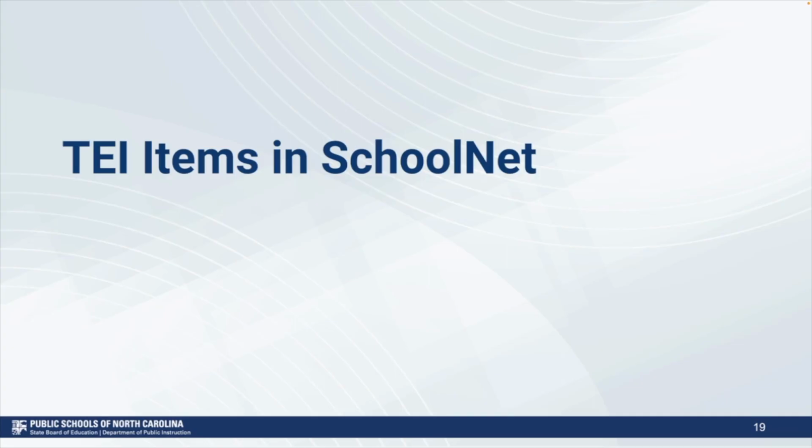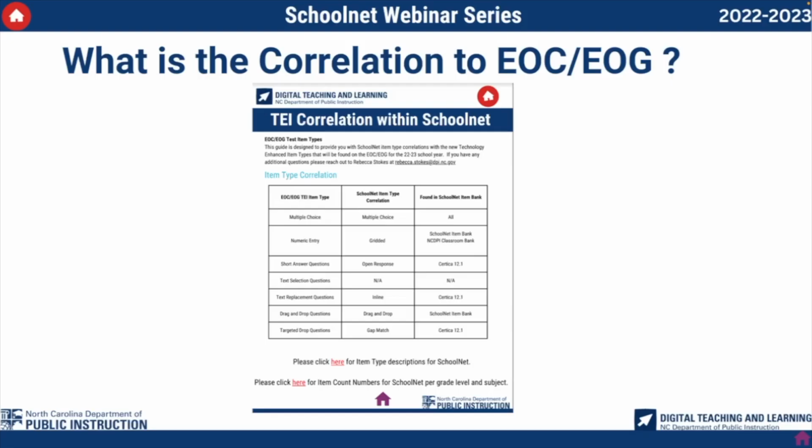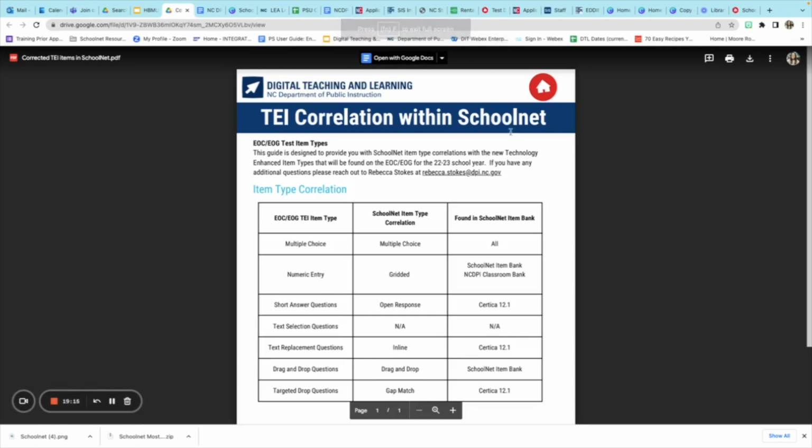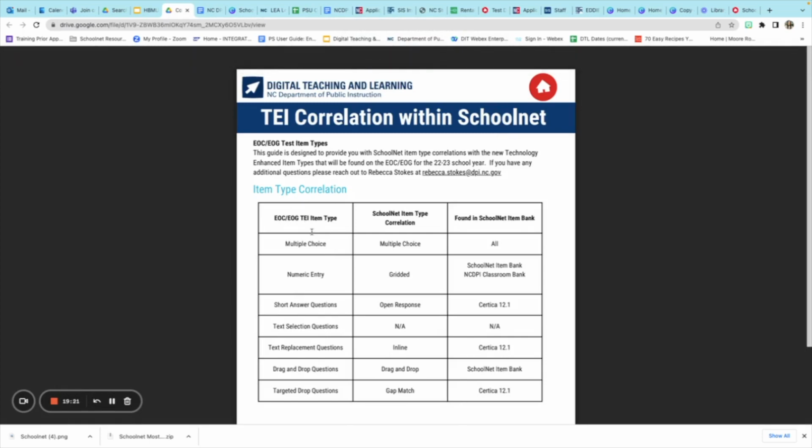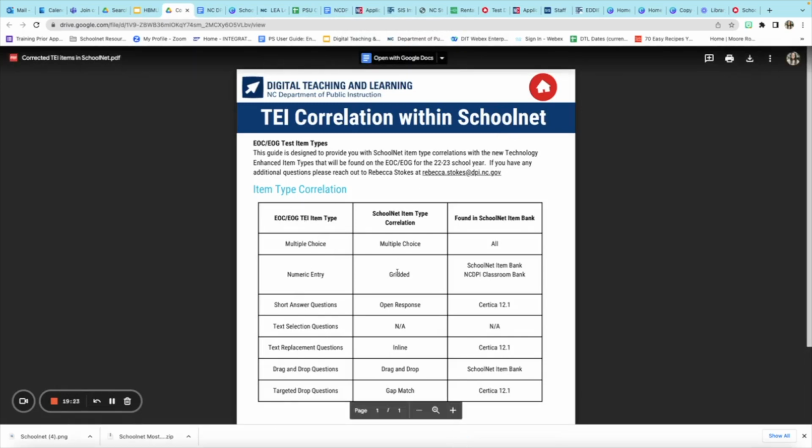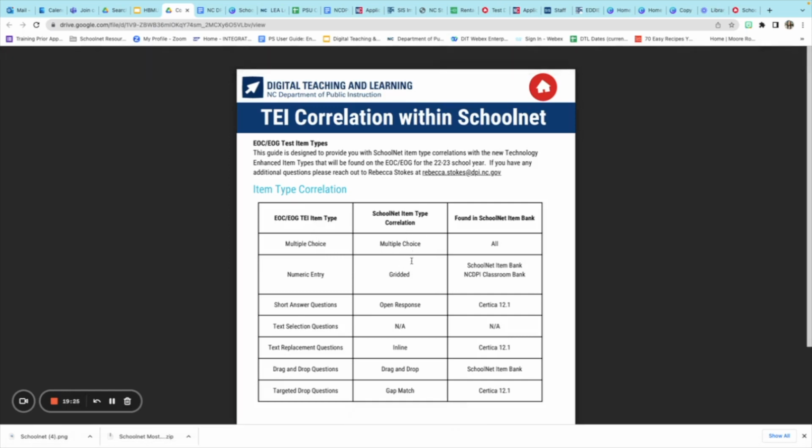All right, so technology enhanced items in SchoolNet. What we've done is we have created this correlation document from the technology enhanced items that are going to be on the EOG and EOC to the names of the items in SchoolNet. If you click on this document, it's actually going to pop out and give you a larger document. On the left, you will see all of the names of the EOC and EOG item type name. And then in the middle, you will see the correlation to a SchoolNet question.